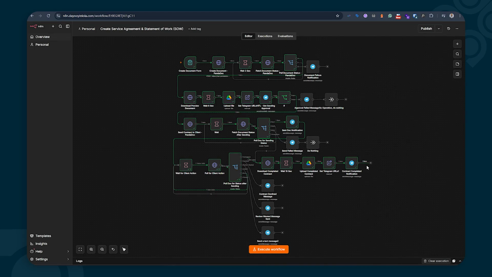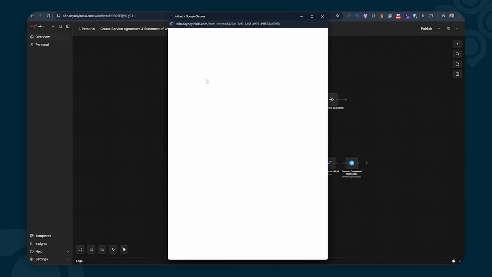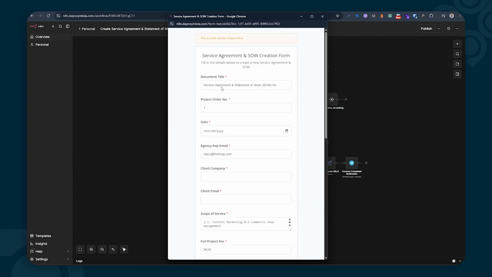So let me quickly take you through the workflow, the automation, and then I'll explain in detail what all of this goes to. I'm going to click on execute workflow here to start.